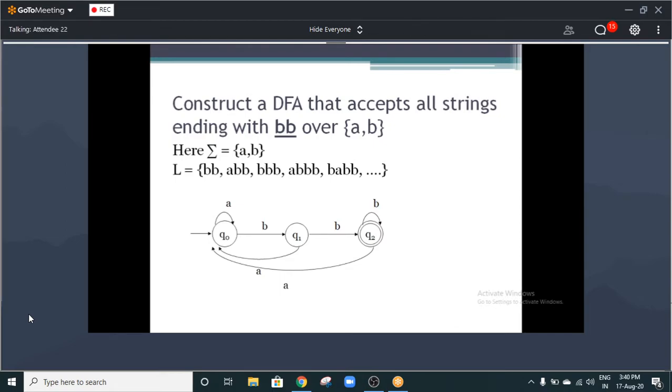Any doubt in this ending pattern? I need you to observe one thing here. We don't have a dead state in the ending pattern because till the end we are not sure what another symbol is going to come. So we cannot send it to a dead state anyway. Clear? So a dead state was there in the beginning pattern, but in the ending pattern we don't have the dead state concept. Clear?